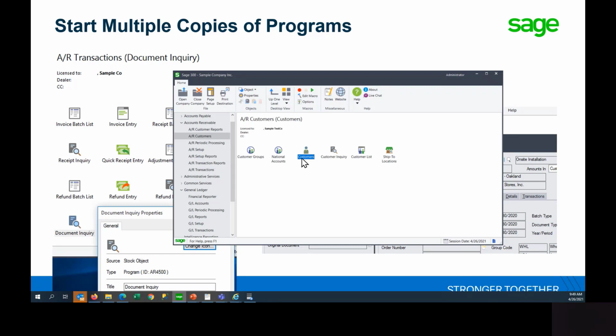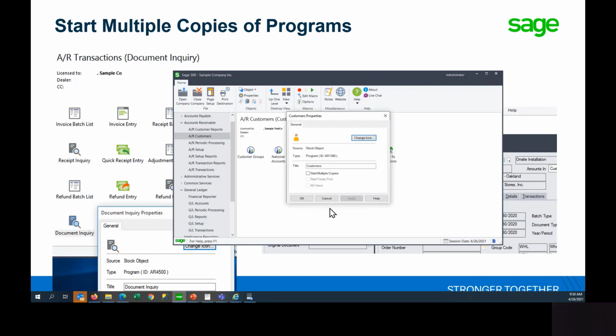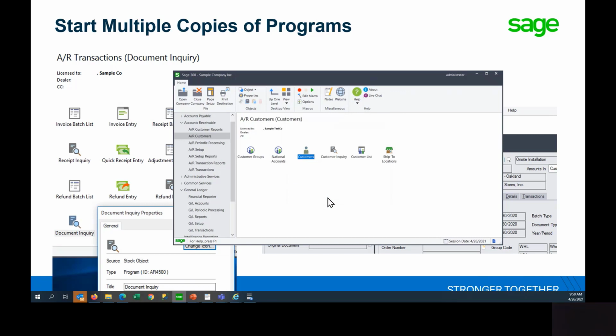So as an example, I'm going to stay with customers for the moment. All I need to do is right-click on customers. And when I do that, if I click on properties, you have this checkbox here that lets you start multiple copies of the program. So once I check that, I can start basically the AR customer screen or any other screens multiple times. So if I want to do multiple entries in terms of invoices, in terms of GL transactions, I can basically work with that to do that.